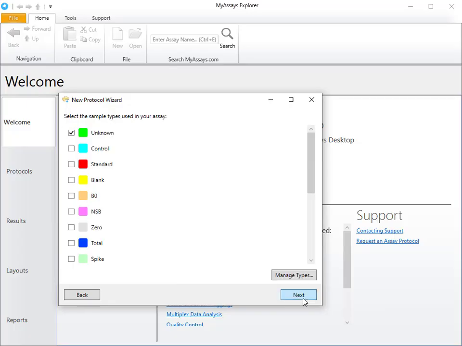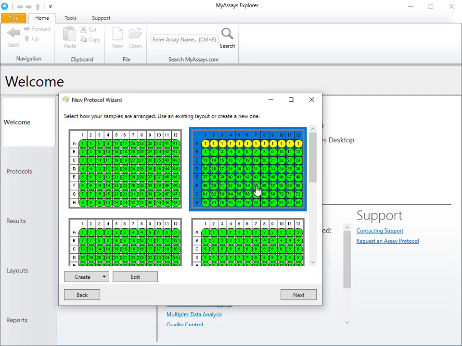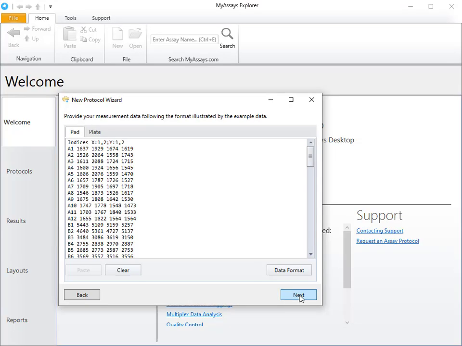My assay contains unknowns and blank sample types, and my plate layout matches this layout, with blanks in row A followed by unknowns in singlet. For more information on creating or editing plate layouts, please see the associated video. Next, we have an opportunity to enter our data. We could have selected to import directly from supported file types, but I'll copy and paste my data in.